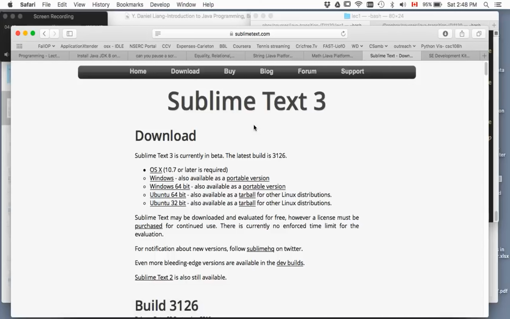So in addition to installing JDK, install some good editor like Sublime Text. What makes it good is that it knows the syntax of Java, that it appropriately colors the keywords and so on. You will see this as we go. So once you have both of these installed, then we can start to write our first Java program. Okay, so here's how you're going to do that.